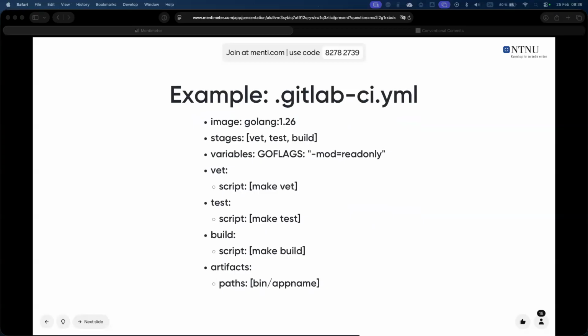This is a very simple schema for a GitLab CI YAML file. So you're saying, okay, use this Docker image. Let's use Golang 1.26. We will have three stages. We will do vet, test, and build. And then you set up some variables. And then you say, okay, for vet, we're running make vet. For test, we're running make test, and so on and so forth. And then you're setting the path for some artifacts.